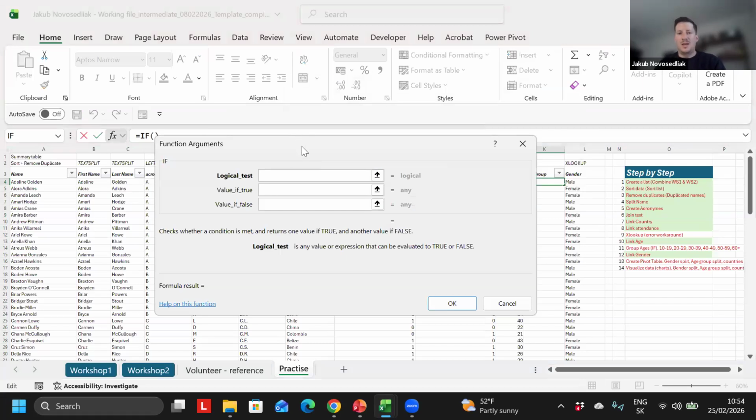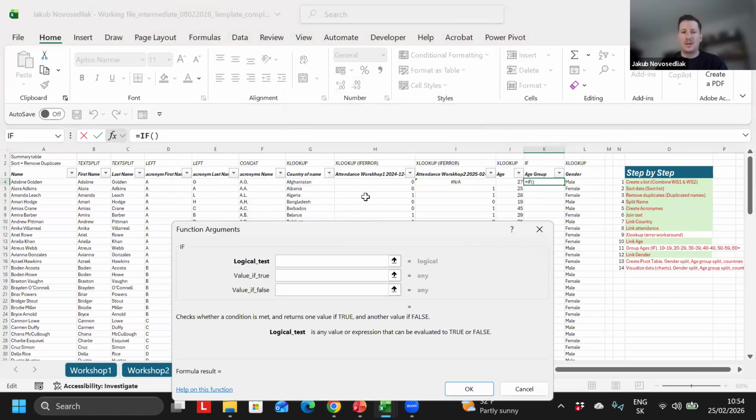Okay, and here you define, mandatory is just one attribute, but we will define all three of them. So it's the logical test, and actually we are just defining the conditions. So if some condition is met, what we would like to get, and if the condition is not met, what else we would like to get. So in our case, we will apply the condition.